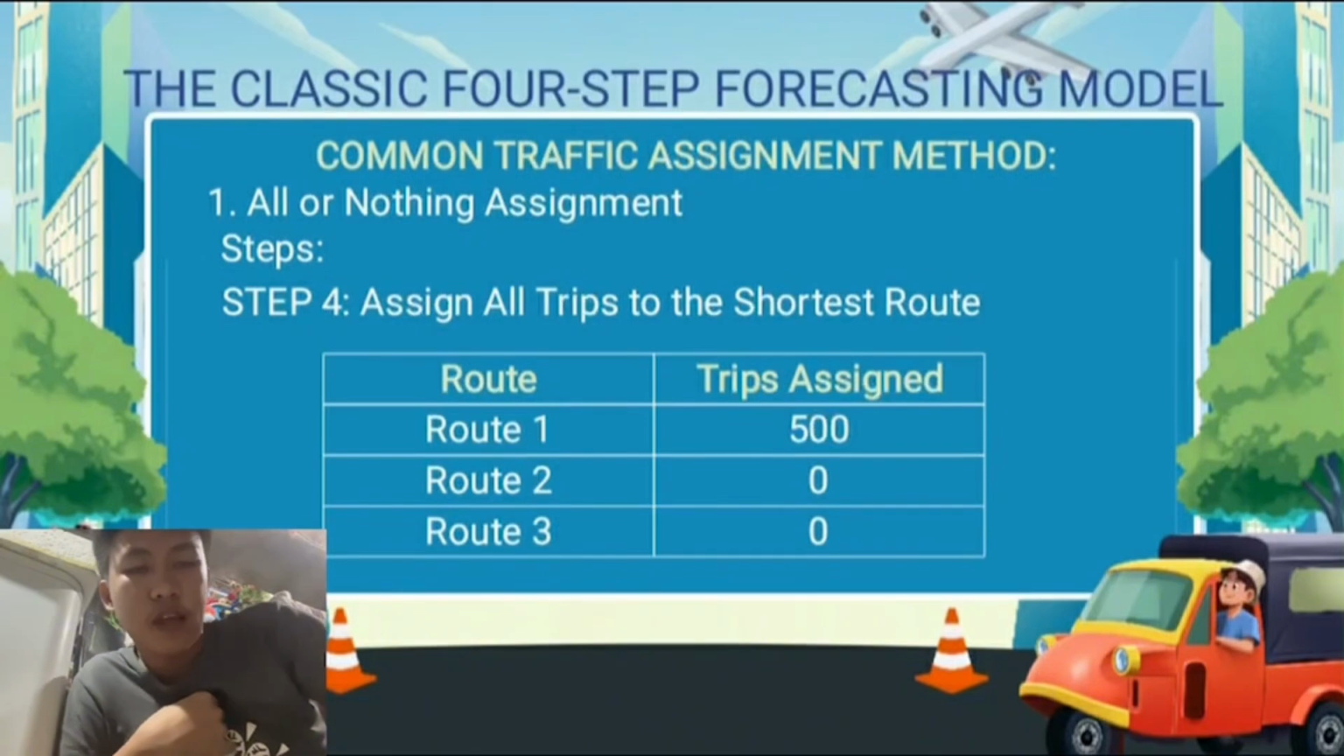So step 4, assign all trips to the shortest route. Route 1, trips assigned 500, route 2, 0, route 3, 0. So it makes sense, you can determine which route you can use, because route 1 has the shortest time. It doesn't have the shortest distance, but it has the shortest travel time, which is the 10-minute travel time and an 8-kilometer distance. That's all for my topic.